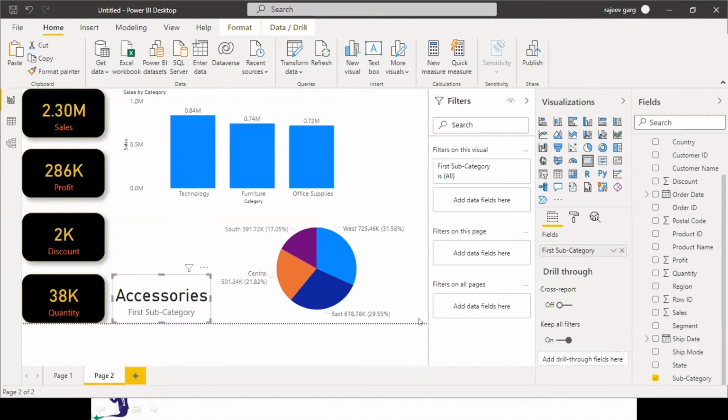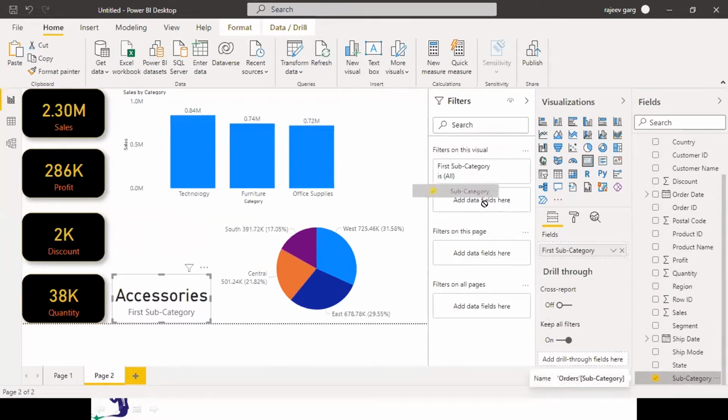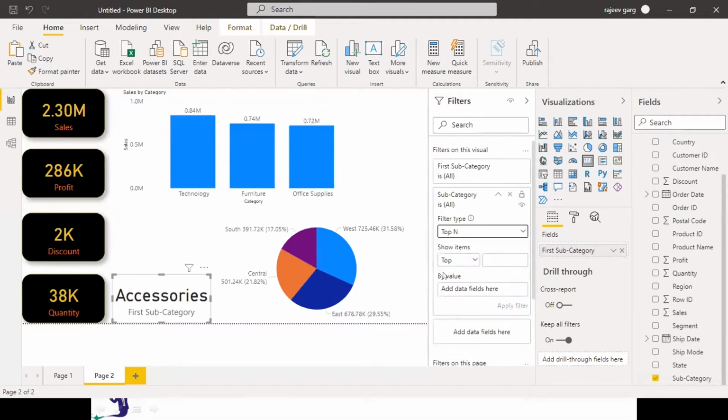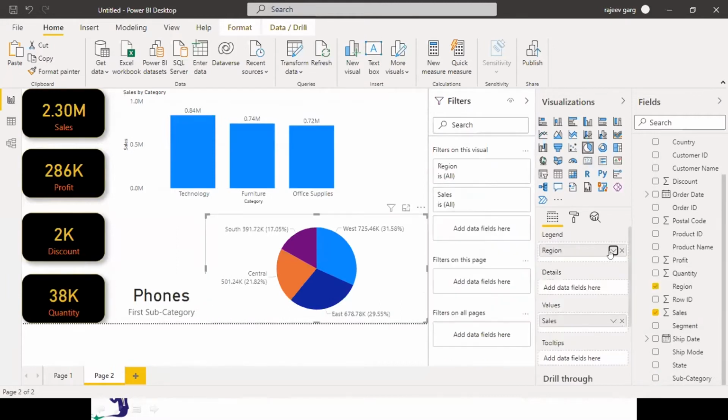Now, what I will do, furniture, yes, it is fine. Now, I have selected this visual. I will take the subcategory into the filter on this visual. I'm taking it into the filters tab, and you will see basic filtering. I don't want basic filtering. You will click on this. You will say top N. I want top one on the basis of sales. So I will put the sales into the values and say apply filter. Here it goes. Now it is saying first subcategory, but it is not the first subcategory.